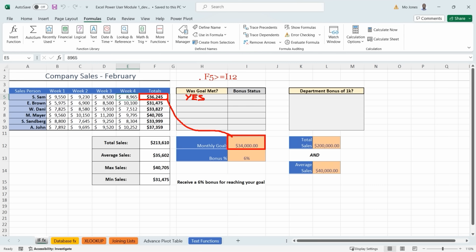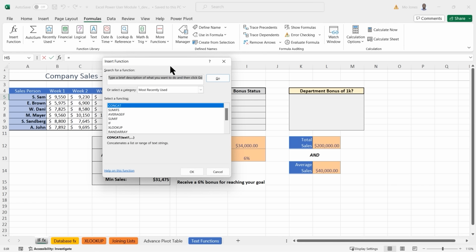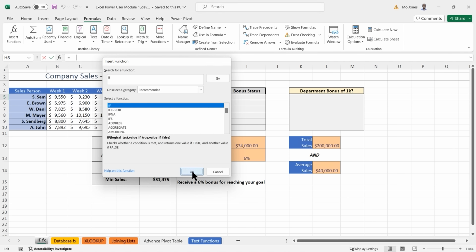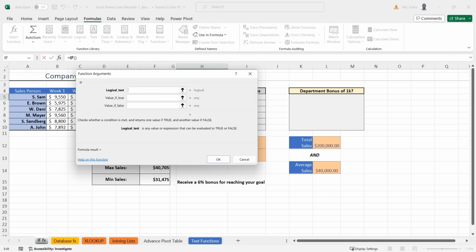Let's go ahead and express that so that Excel can understand our logical test. I'll go ahead and click on cell H5, and I'm going to insert my function. So I'll choose H5 here. I'll go ahead and click on the Formulas tab. I'll go ahead and insert my function. You can also press Shift F3. I'll go ahead and type the IF function at the top here. I'll press Go, and then I'll press OK.